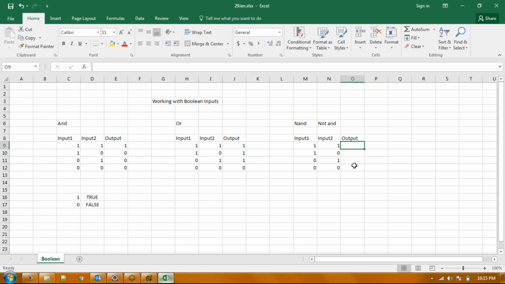So how will NAND gate work? It will be opposite of the output of AND gate. It will go like this. If all my inputs are affirmative, then my output is going to be 0. If all my inputs are true, then my output is going to be false. In all the other cases, it will be true.